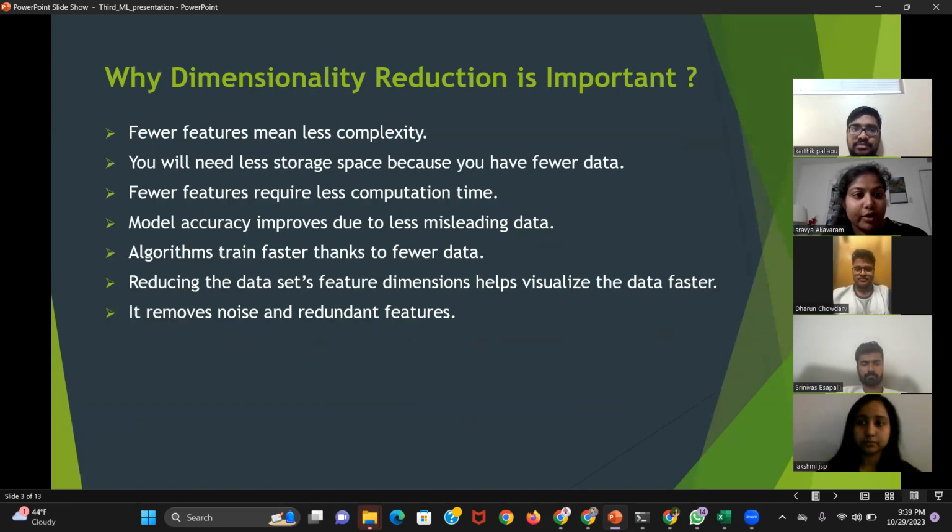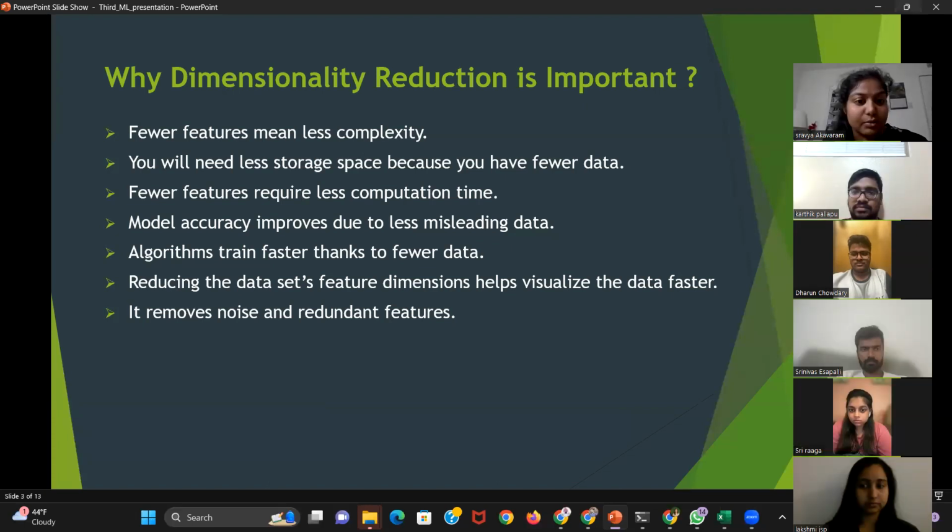Why it is important: accuracy improves due to less misleading data, and this algorithm makes the data train faster. The reduction of the dataset feature dimensions helps visualize the data faster, and it also removes noise and redundant features.